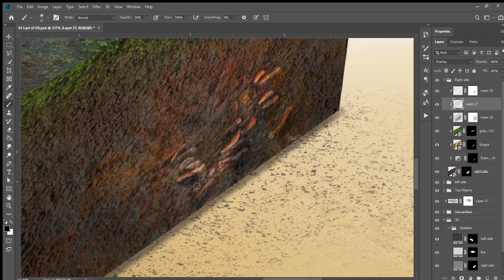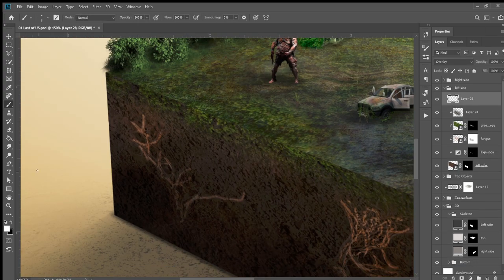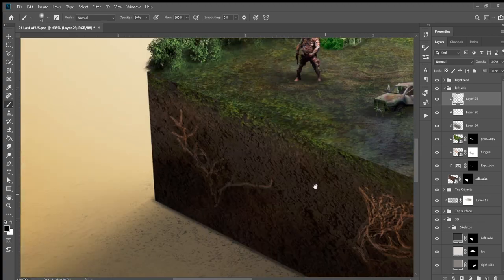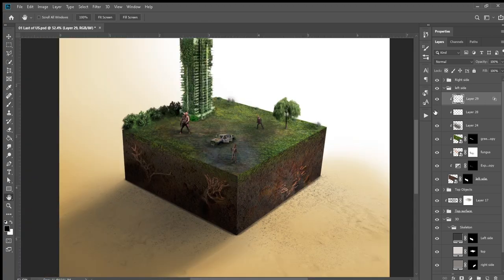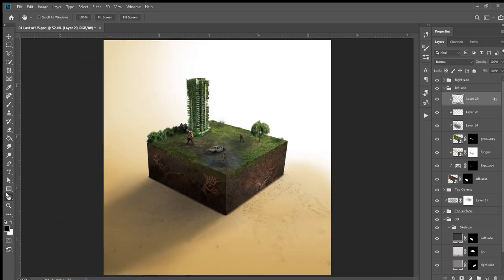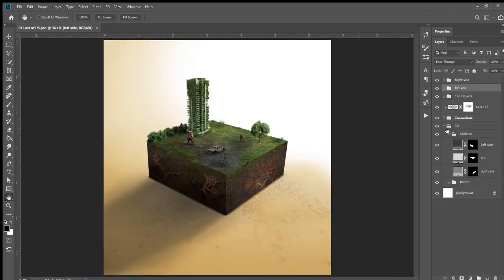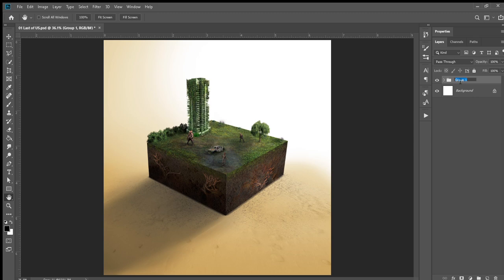I changed the blending mode to overlay. After that I added shadows in the same way. Here is the result on both sides. Before and after. Now I grouped all the layers together and then duplicated it. Next, I made a smart object from the duplicated group.